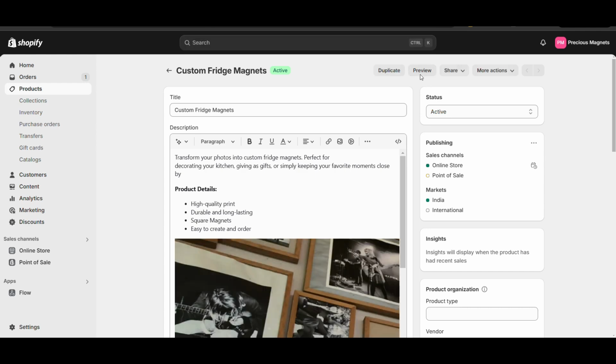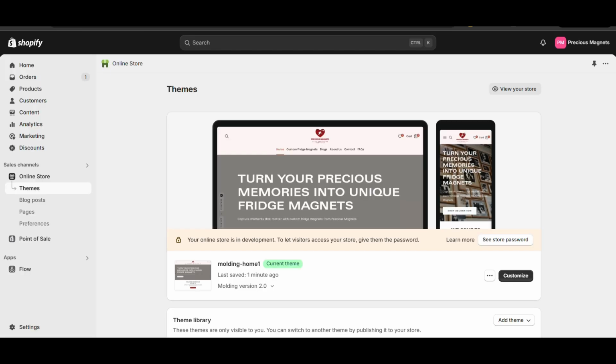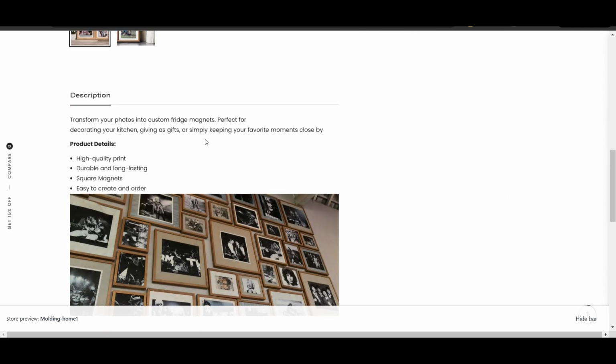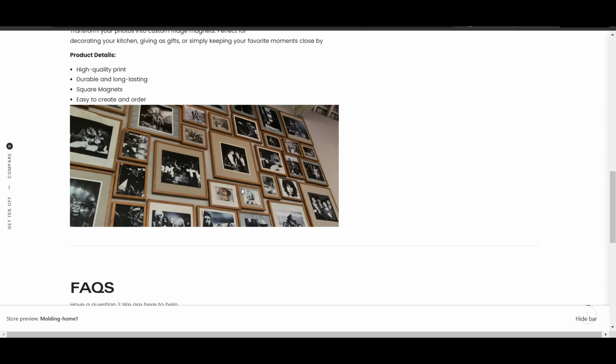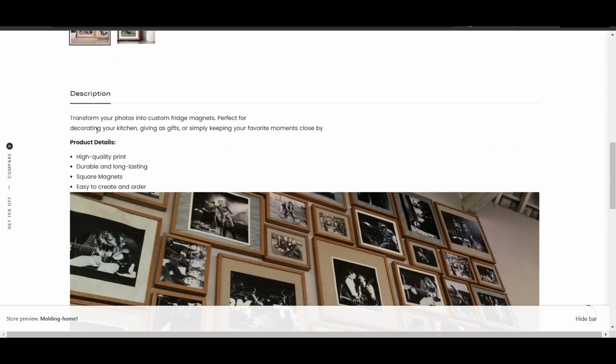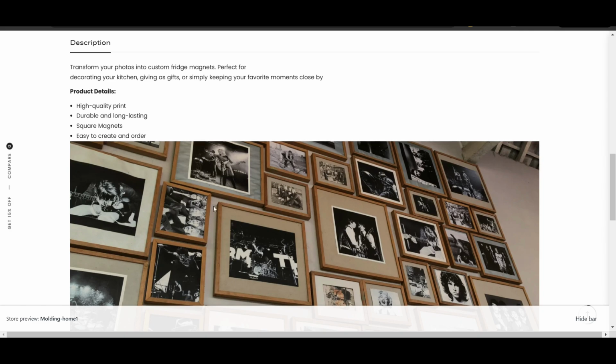Let's see how it will look. This is my text, then here are the images. Now here I have made my section full. Here you can see I'm getting the details, description and images.